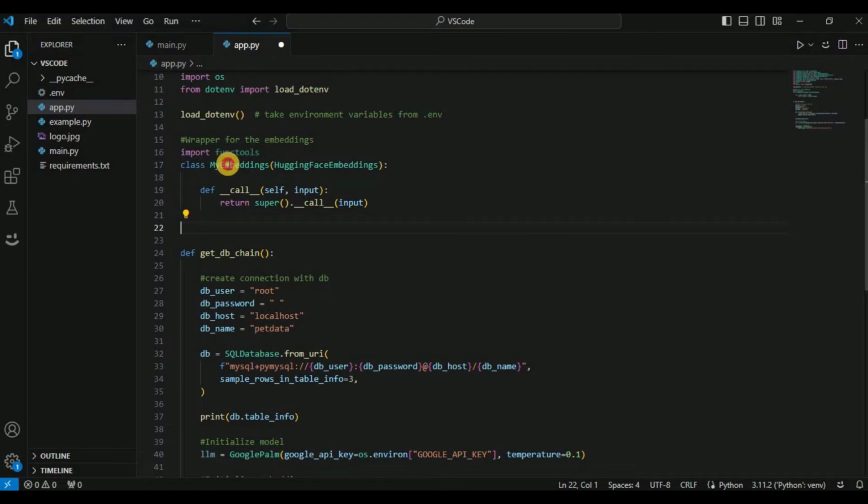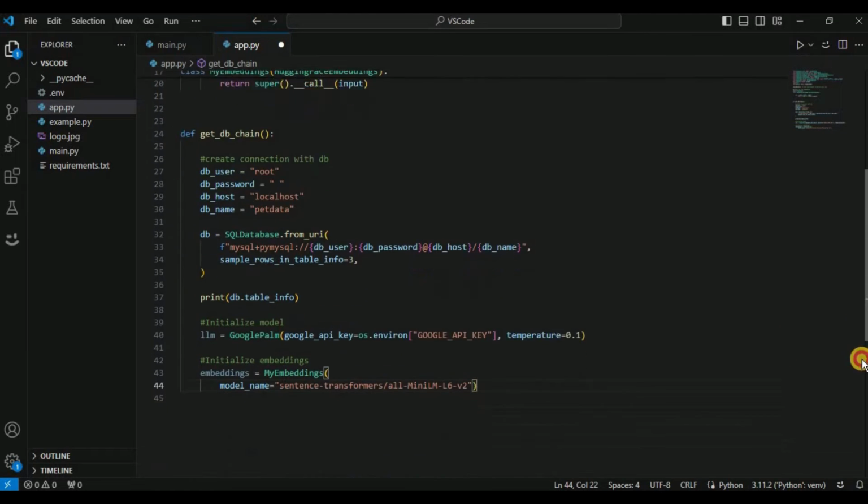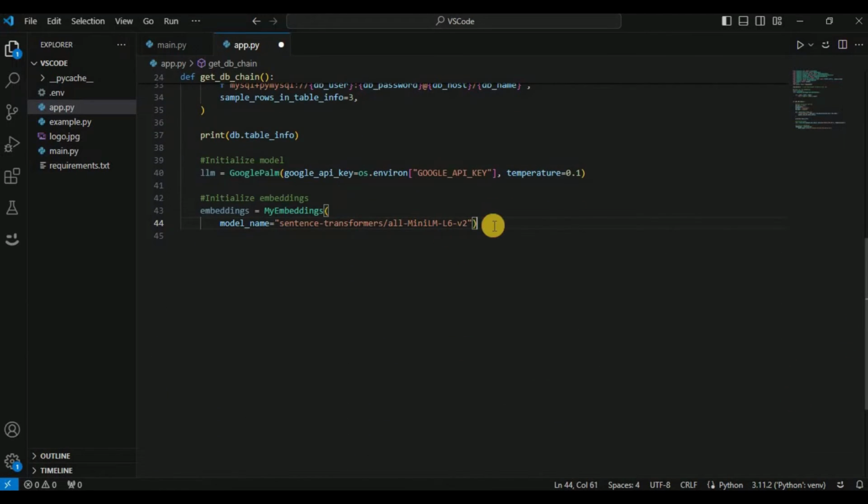The name of the class is going to be MyEmbeddings, which will take the Hugging Face embeddings as a parameter. So now, instead of creating Hugging Face embeddings and setting the model name as the sentence transformers, we are actually creating an object of MyEmbeddings. So this MyEmbeddings acts as a wrapper for our Hugging Face embeddings model.